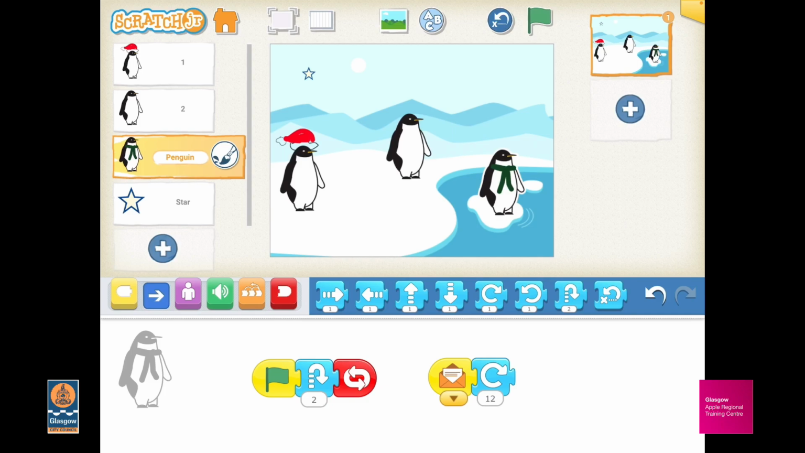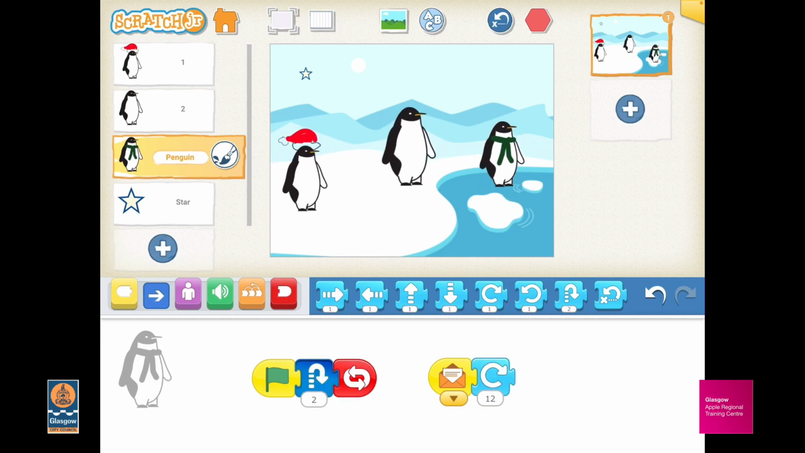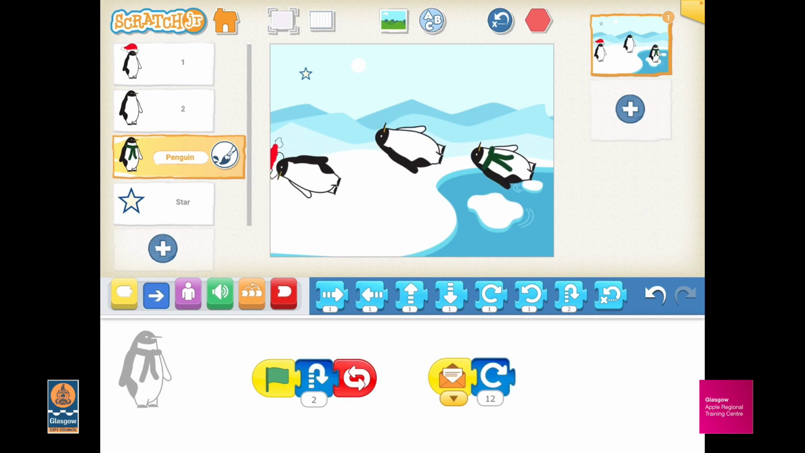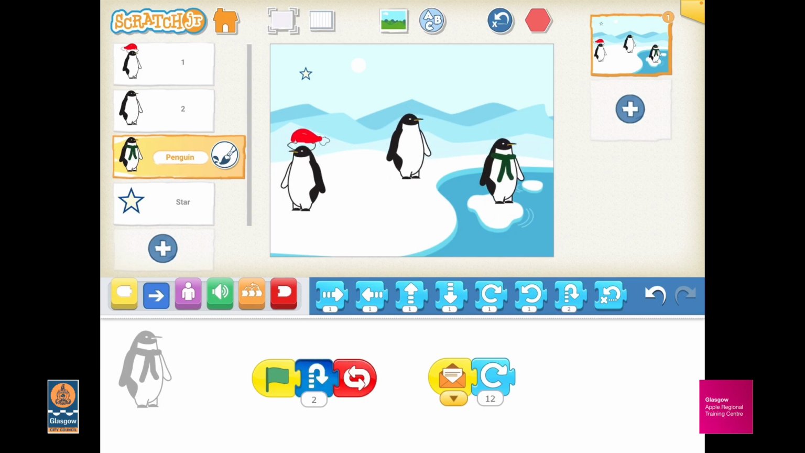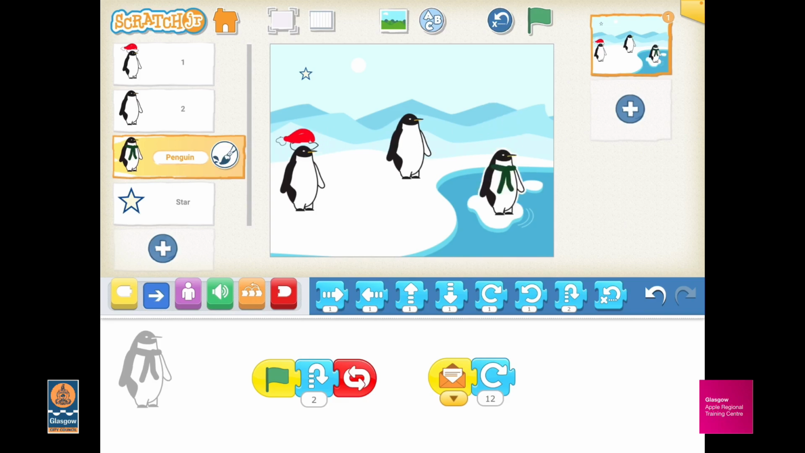I'll test it. Here's the green flag, so they start moving, and when I tap the star, they all do their move. And that way, if I have some music playing, I can add some movements to my penguins at appropriate times. Again, my penguin's sort of in the air, so I'm just going to use the blue button next to the green flag to return them.